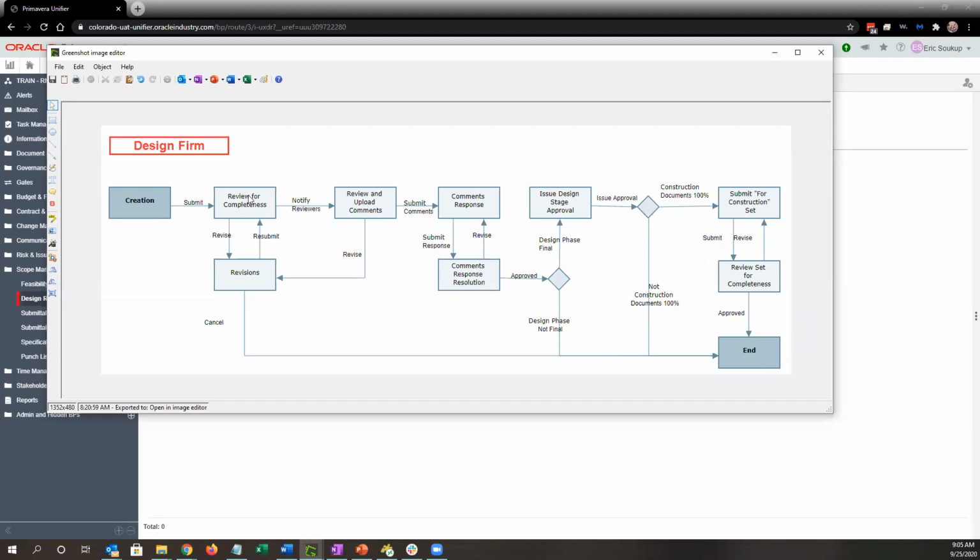So after you review for completeness, you'll send as notify reviewers. So what we're doing here is we're notifying all the reviewers who need to then log into that Bluebeam session or Adobe Shared Review and make their markups and comments.